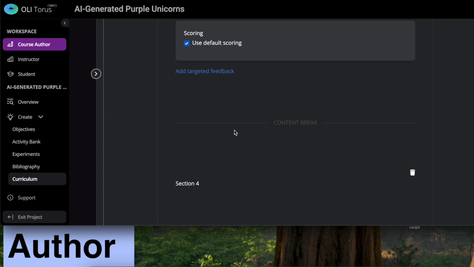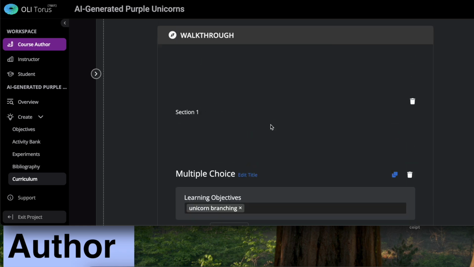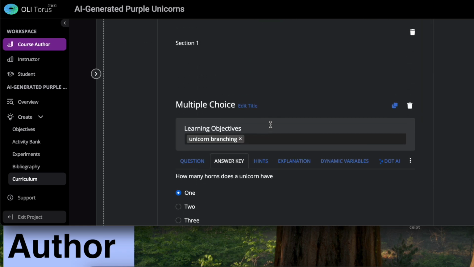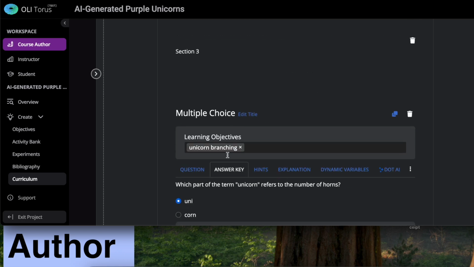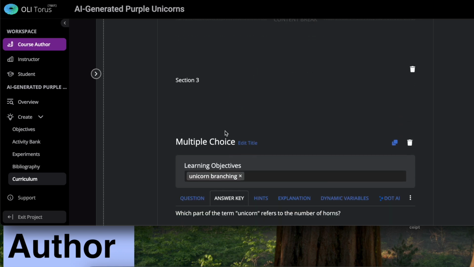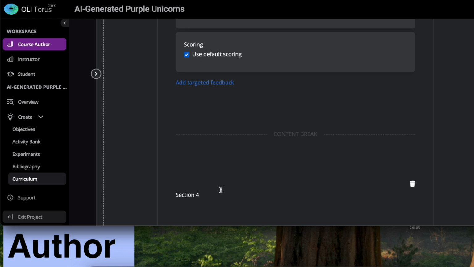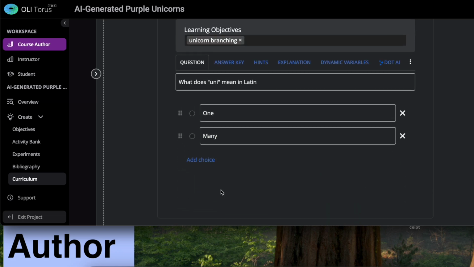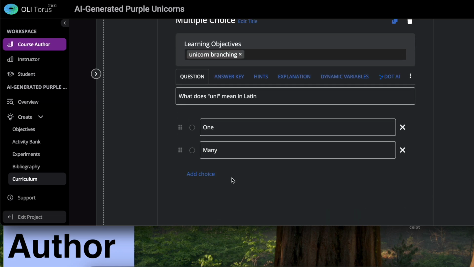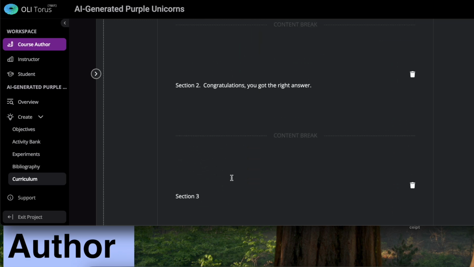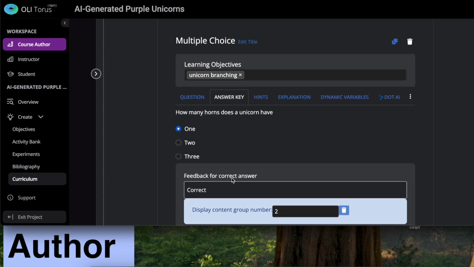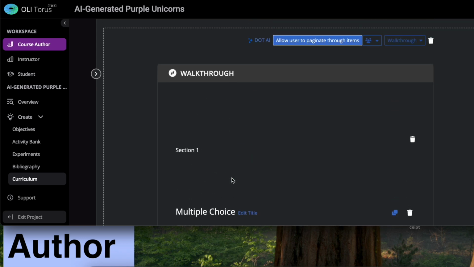And again, the numbering here is defined by the content breaks. So I have the very top of the group. I'm in section 1. I have a content break. I'm in section 2. Content break again, section 3, and then another content break, section 4. And I can make as many different sections here and keep adding content breaks as much as I want. So this branching logic is now set up, and there's one other thing I want to do.